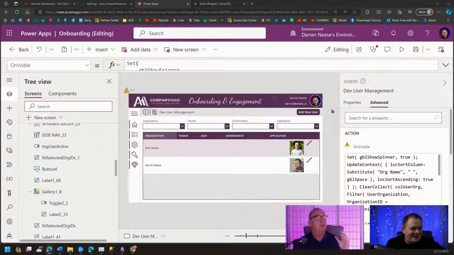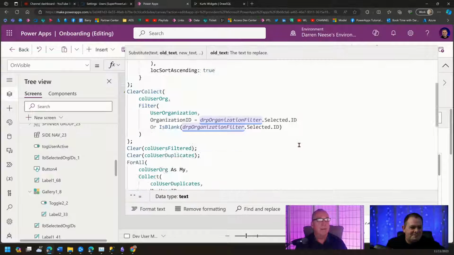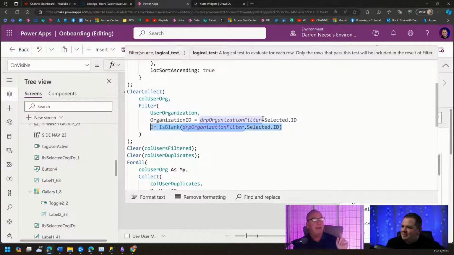So look in your code, when you wanted to see everything, you tested to see if selected.id is blank. Go look at that code real quick. That's the magic right there. Now look at this: is blank. That .Selected is a record.